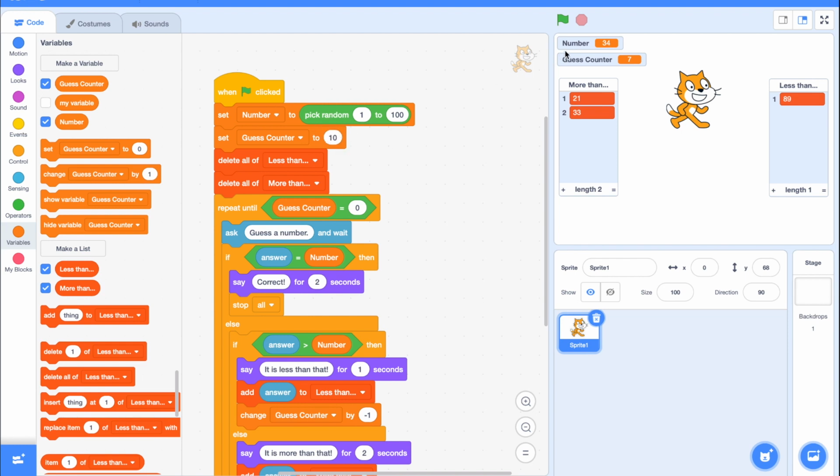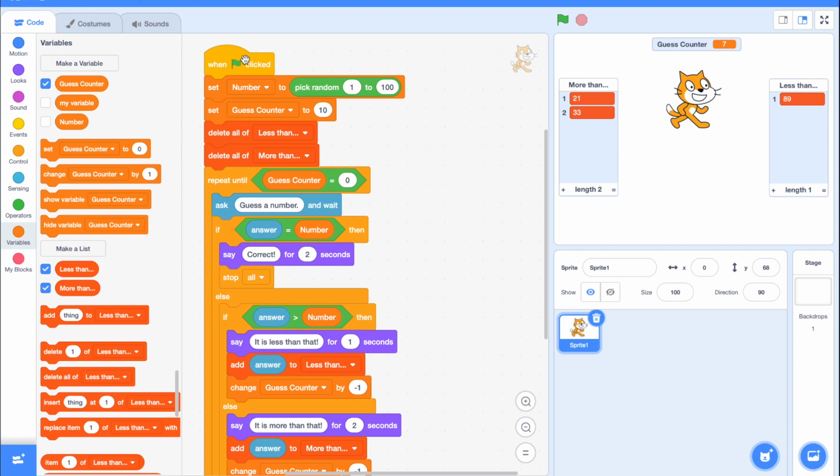Obviously, you want to hide the number that Scratch is thinking of. To do that, we go to the variables blocks, and then we simply untick the box next to number, and it would disappear. Okay, and we can put the guess counter maybe right at the top like that. Okay, and that is our game.